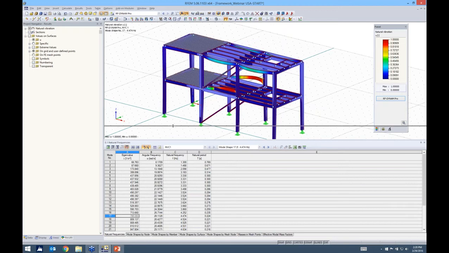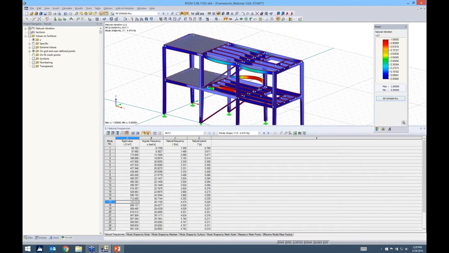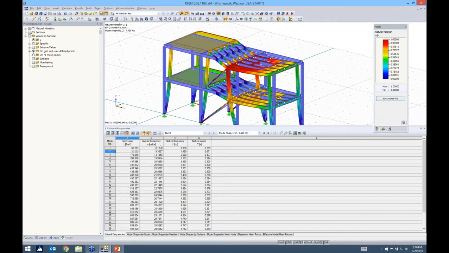In the table is our actual information from our natural vibration case, and we can pull open the natural vibration case here from our drop down if we had solved for more than one, but of course we only solved for one, so that's the only one available at this time. So here you can get information such as the eigenvalue, the angular frequency, and natural period.